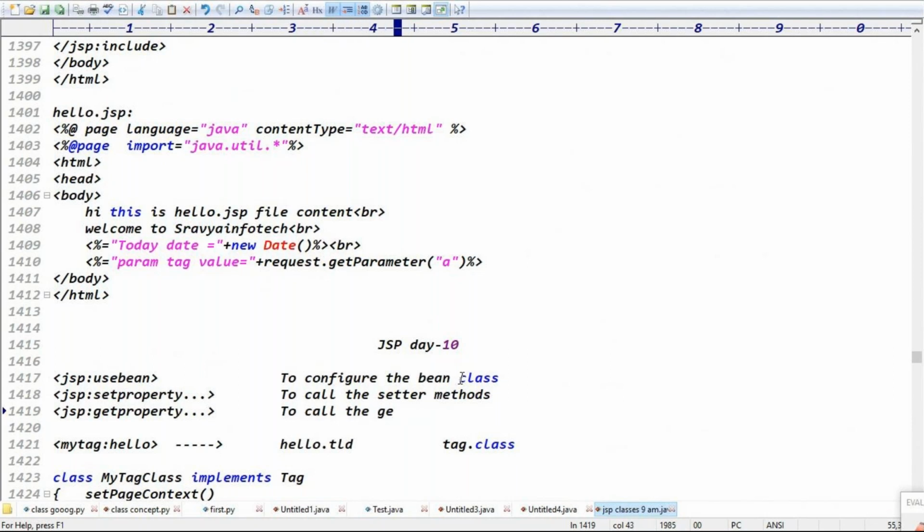These are the predefined actions. jsp:useBean to configure the bean class, setProperty to call the setter method, getProperty to call the getter methods. Custom actions are different, since jsp:useBean will work only for the bean class. mytags:hello is a custom tag, a custom action. When this my tag occurs, then my tag handler class will be executed.